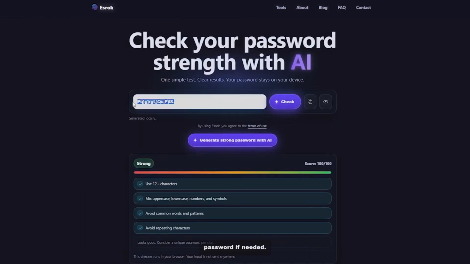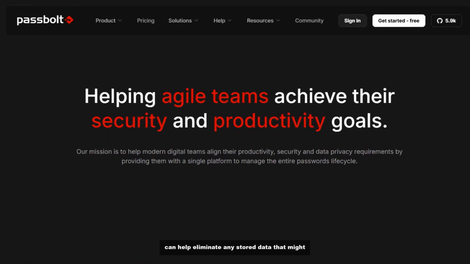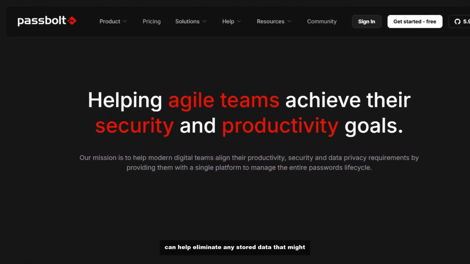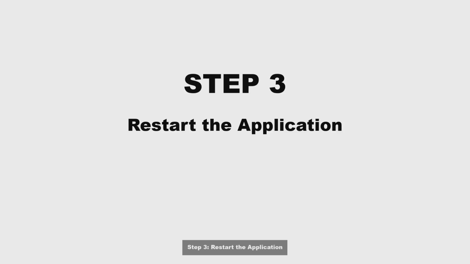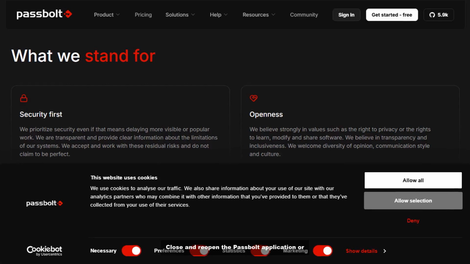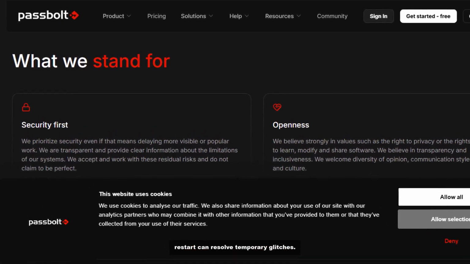Step 2. Clear browser cache. Clear your browser's cache and cookies. This can help eliminate any stored data that might be causing conflicts with the Passbolt application. Step 3. Restart the application. Close and reopen the Passbolt application or refresh the web page. Sometimes a simple restart can resolve temporary glitches.